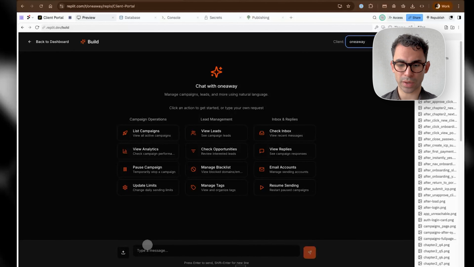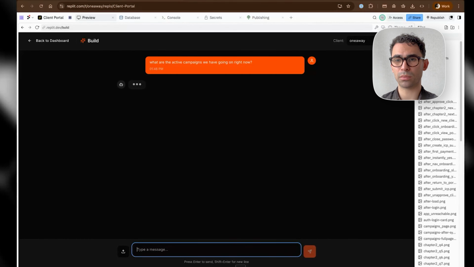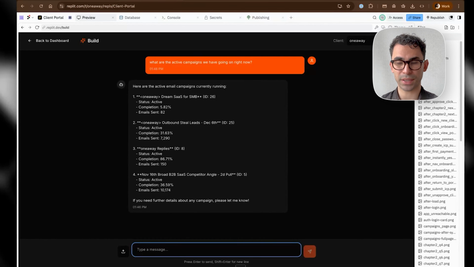Okay, let's do a quick example. I'm just going to say, what are the active campaigns we have going on right now? What we have also built inside our app is obviously our own API key. In this case, we're using OpenAI's API key. So very quickly, I can get the active campaigns.